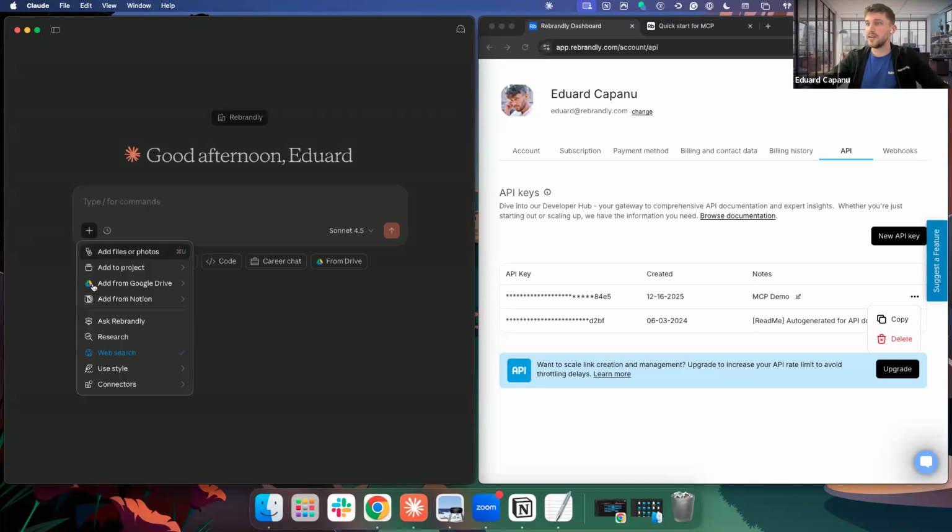If I click on the plus here and go under the connectors, I'm seeing that Rebrandly is active. So we should have Rebrandly in action.